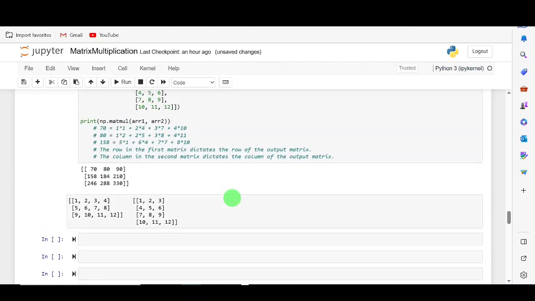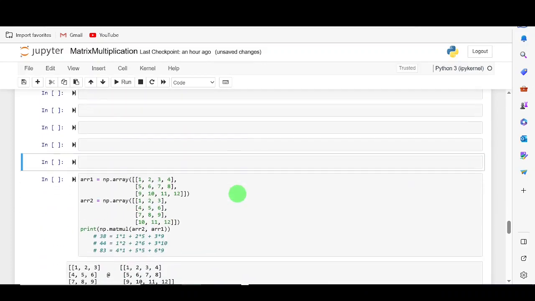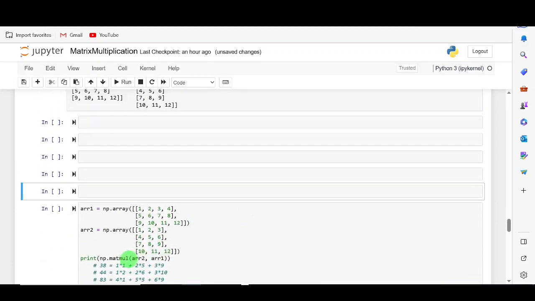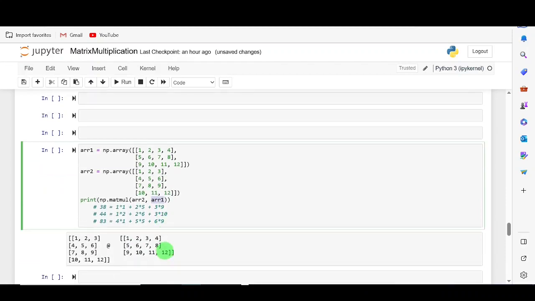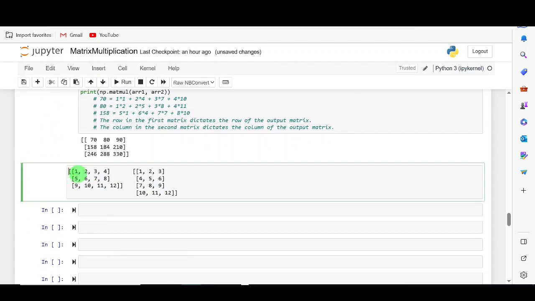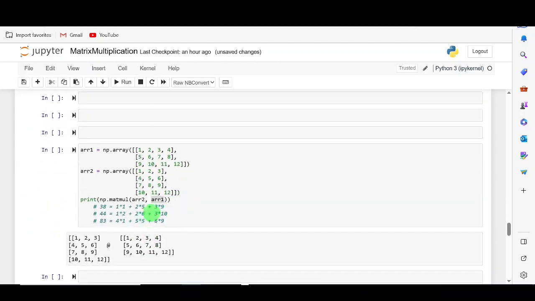What is the difference here? These are the same arrays. The only difference is that array 2 and array 1 are switched here. And here I've shown what's actually happening. So these are the same arrays over here in this example, but they're just switched around. So the argument 1 is now array 2 and the argument 2 is now array 1.